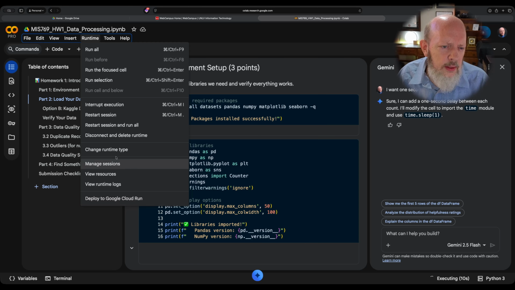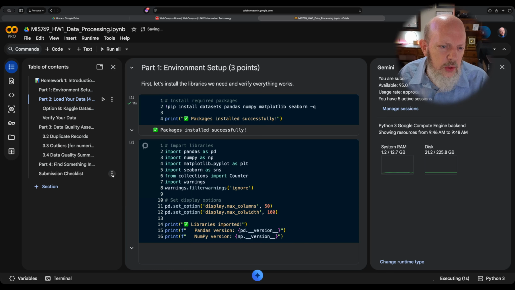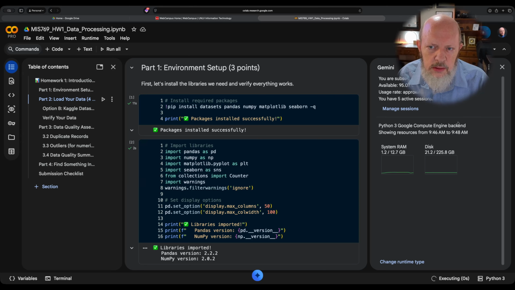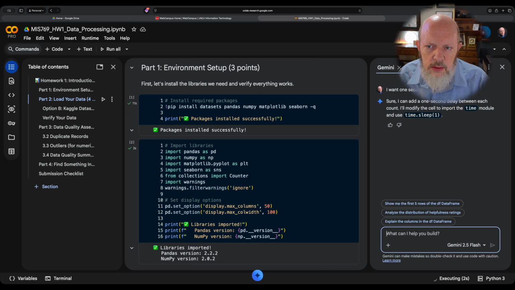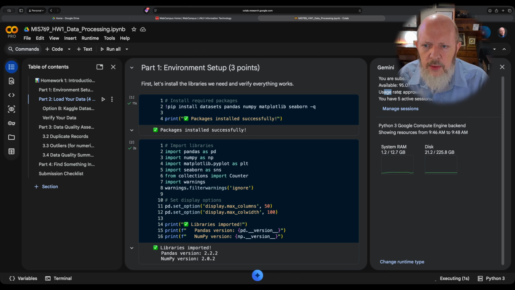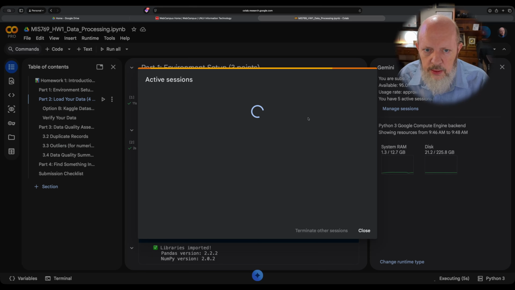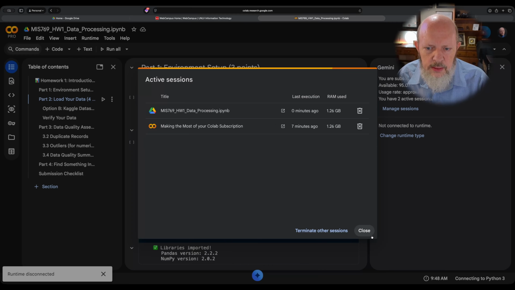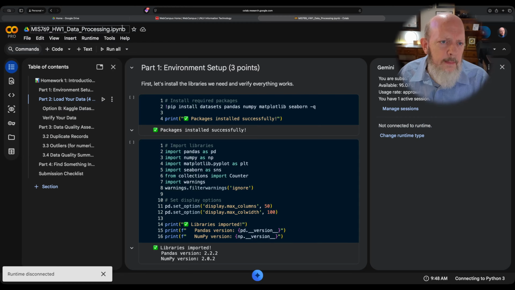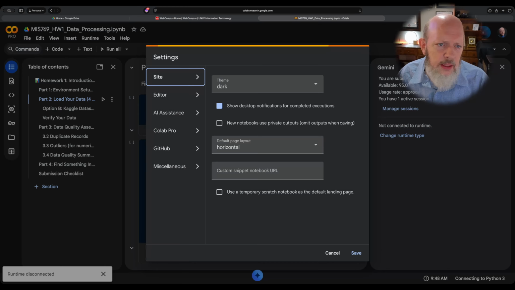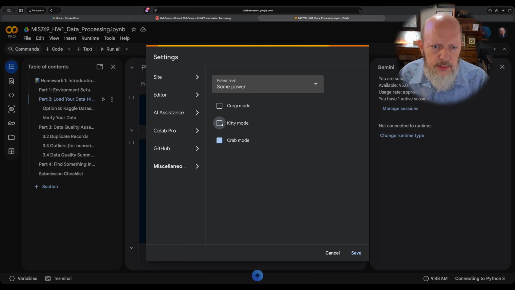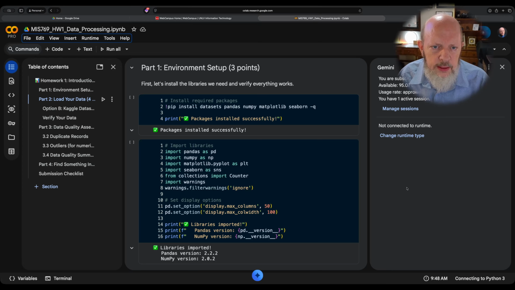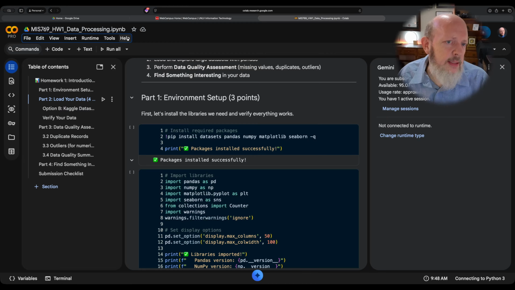I think one of these will display your credits somewhere. Yeah, okay. So right now I'm using 2.16 credits per hour, I guess. You can close out my other sessions. Great. Tools, there's some settings. I normally have these cute little animals on just because you get bored easy. But that's basically Google Notebooks.